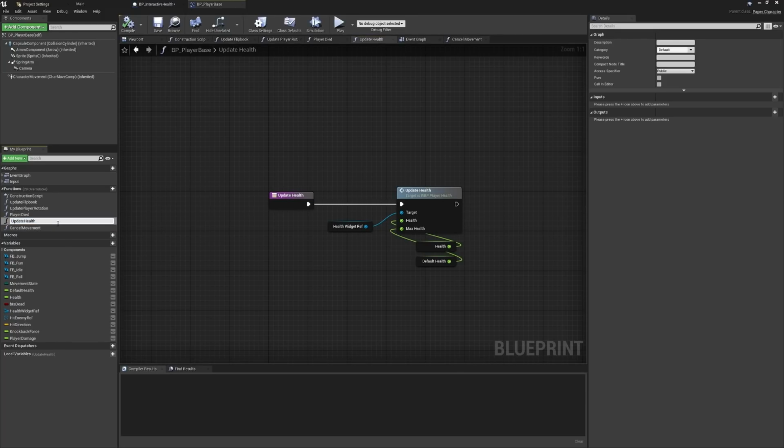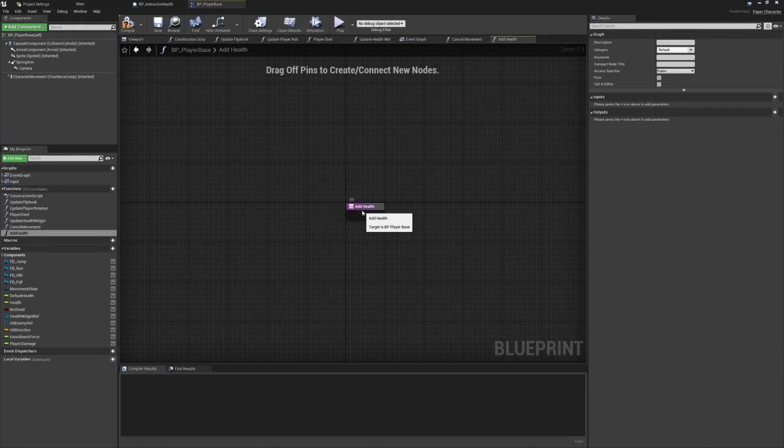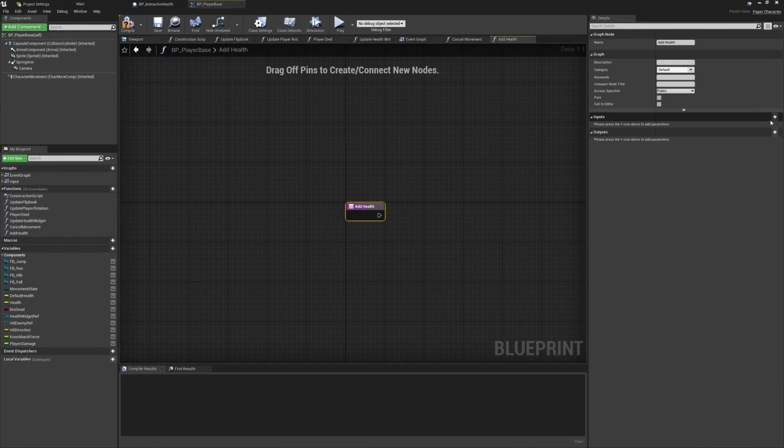So we'll make this update health widget because that's really all it's doing. What we want to do is provide a function. So we're going to create a new function. We'll name this one add health. And in here, we just want to provide one input, which is the amount of health, which is going to be held by our pickup.